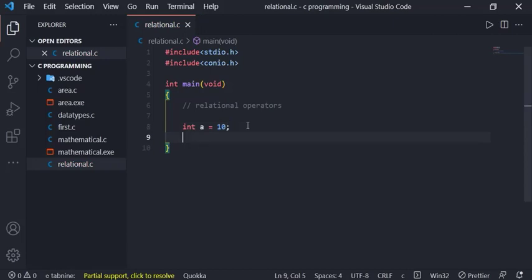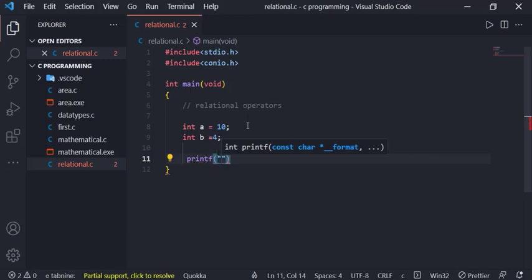So we're saying initially the value of a will be 10, and int b is equal to, let's just give it 4. So we want to check which one is greater. These are more like comparison operators. So if I say printf, then I'm going to say percent d, then write a is less than b, and let's see what I'm going to get.